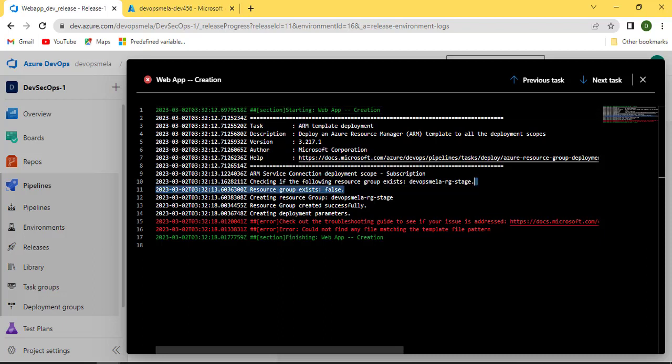Okay, so stage is available. Creating deployment. Checkout could not find matching template file pattern. Anyone can tell me what could be the issue over here? There is an error: could not find any matching template file pattern. What does this mean? Anyone wants to try? This is very important in DevOps life, debugging, understanding the errors.